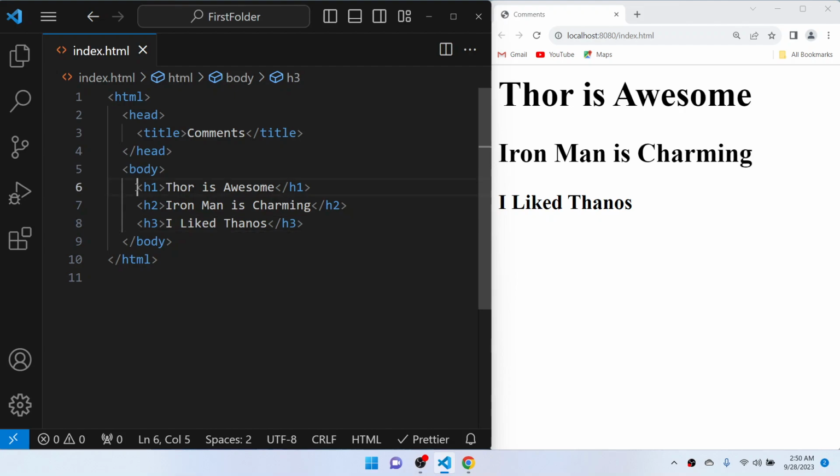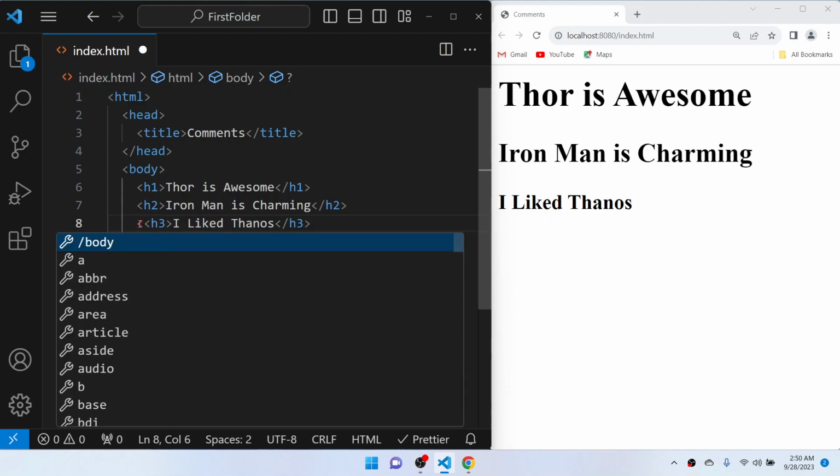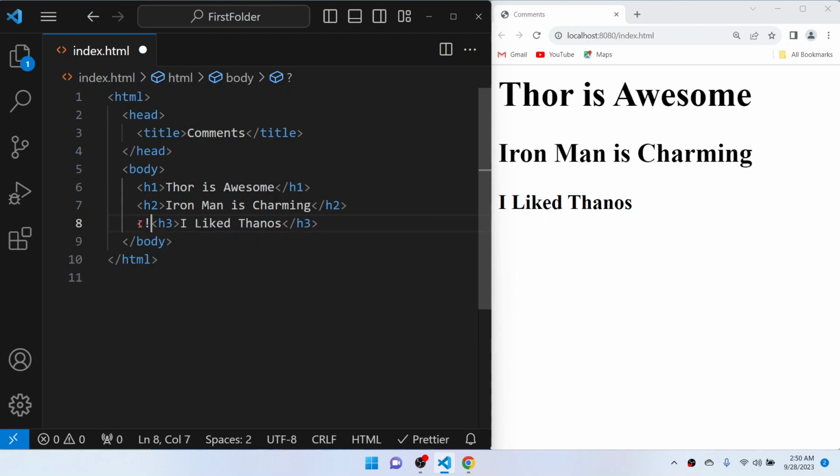In this page I have 3 heading tags. Let's say I want to test how our web page looks without this "I liked Thanos". So before this h3 tag I'm gonna write the opening comment: less than symbol, then we give an exclamation sign, then we write 2 hyphens.